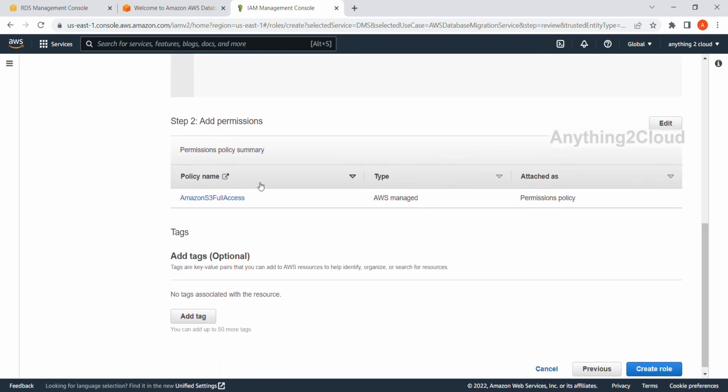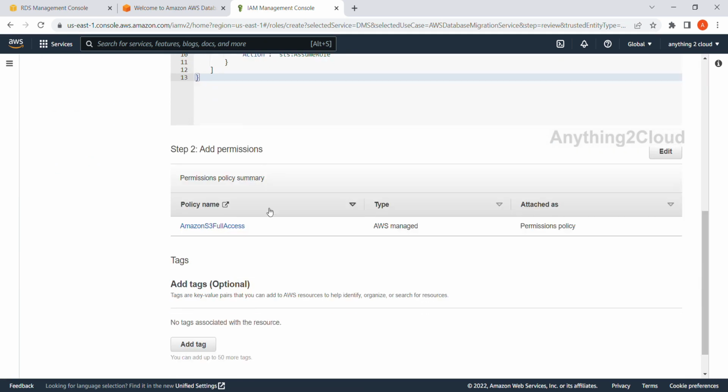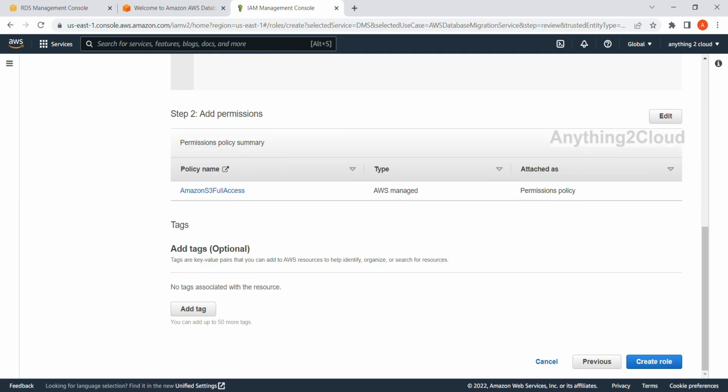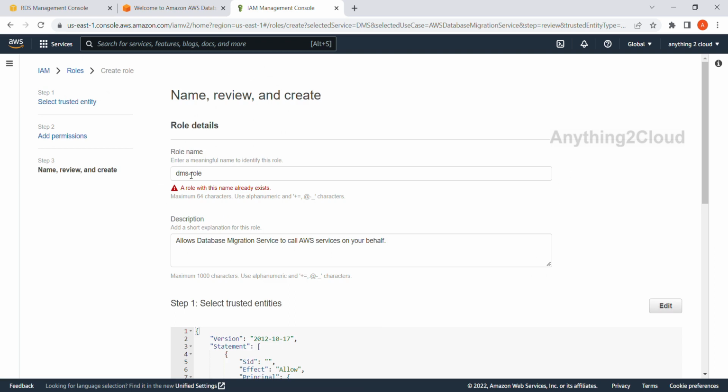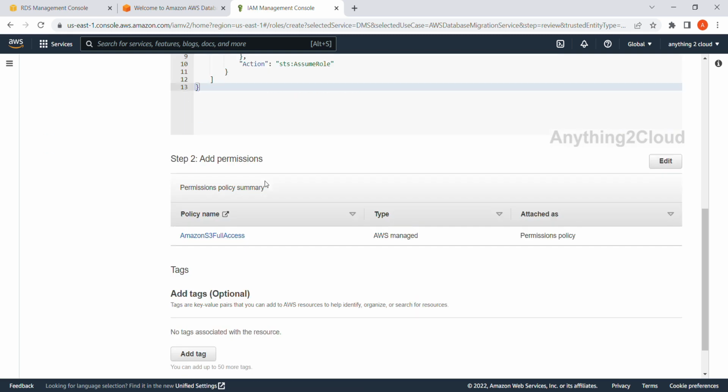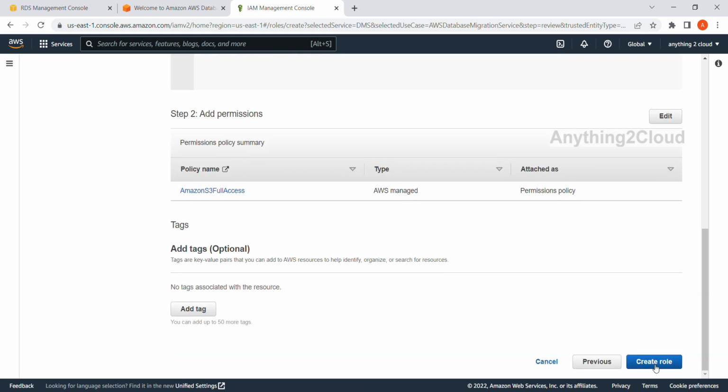For this DMS role I'm attaching S3 full access. Click on create role. I'm going to give another one, the DMS CDC role. Create role.